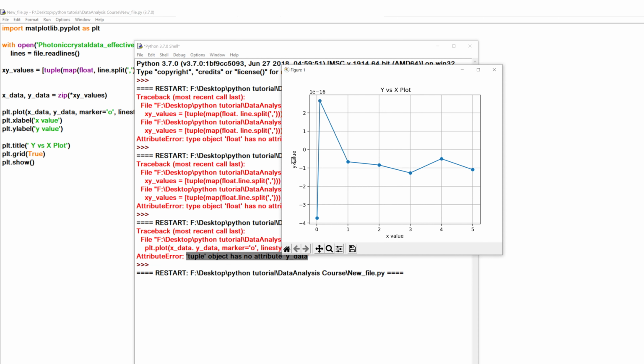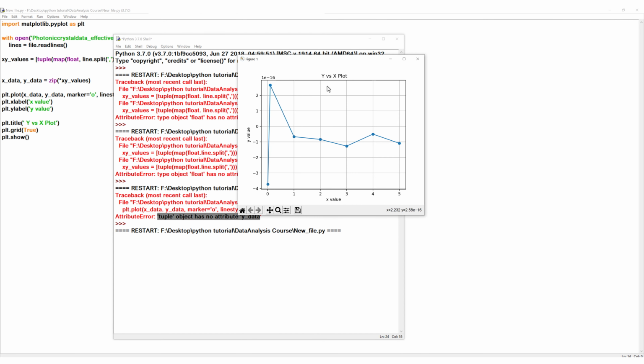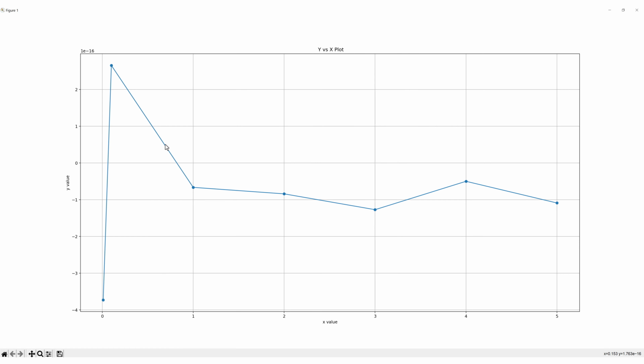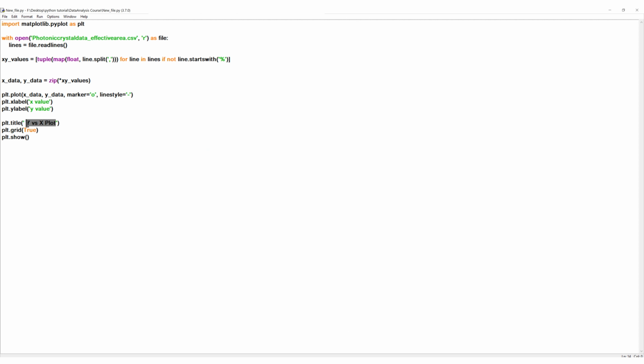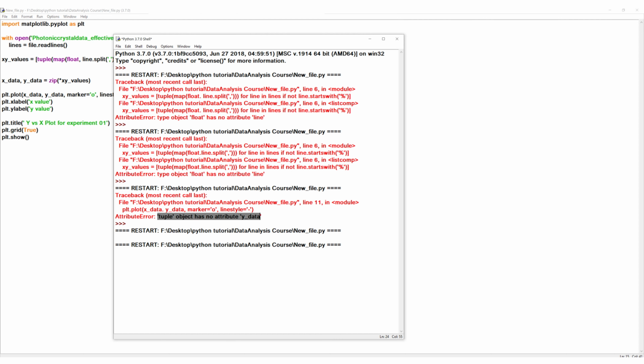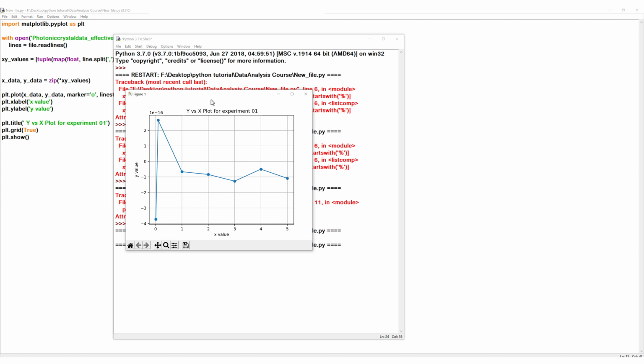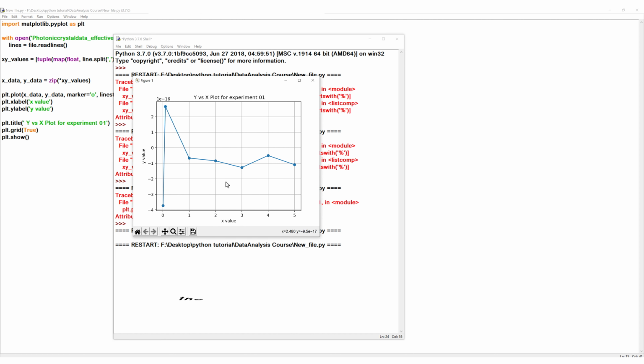As you can see, I have this plot. I have the y value here, the x value here, and the title, and I have this nice plot. Now the plots in Python look quite professional, and you can also create a single template and use it over and over again for your journal or whatever you are working on. So here, if I change the title to plot for experiment 01 and run this again, I have this graph.